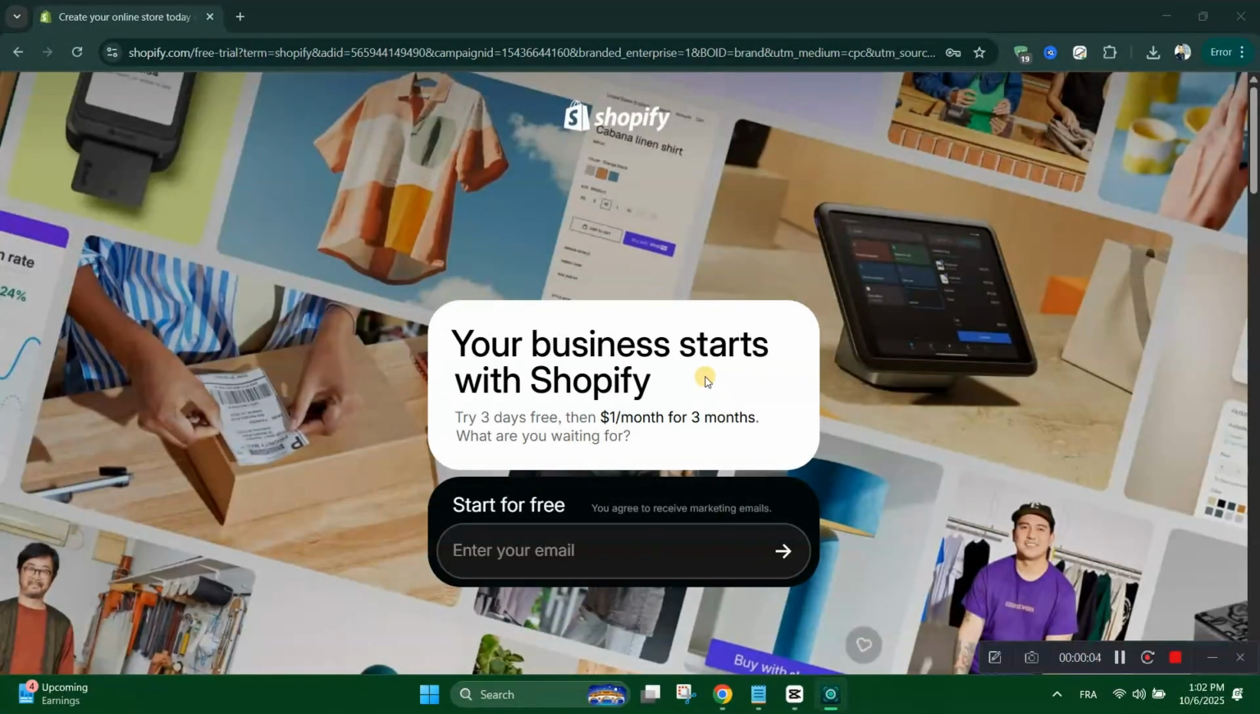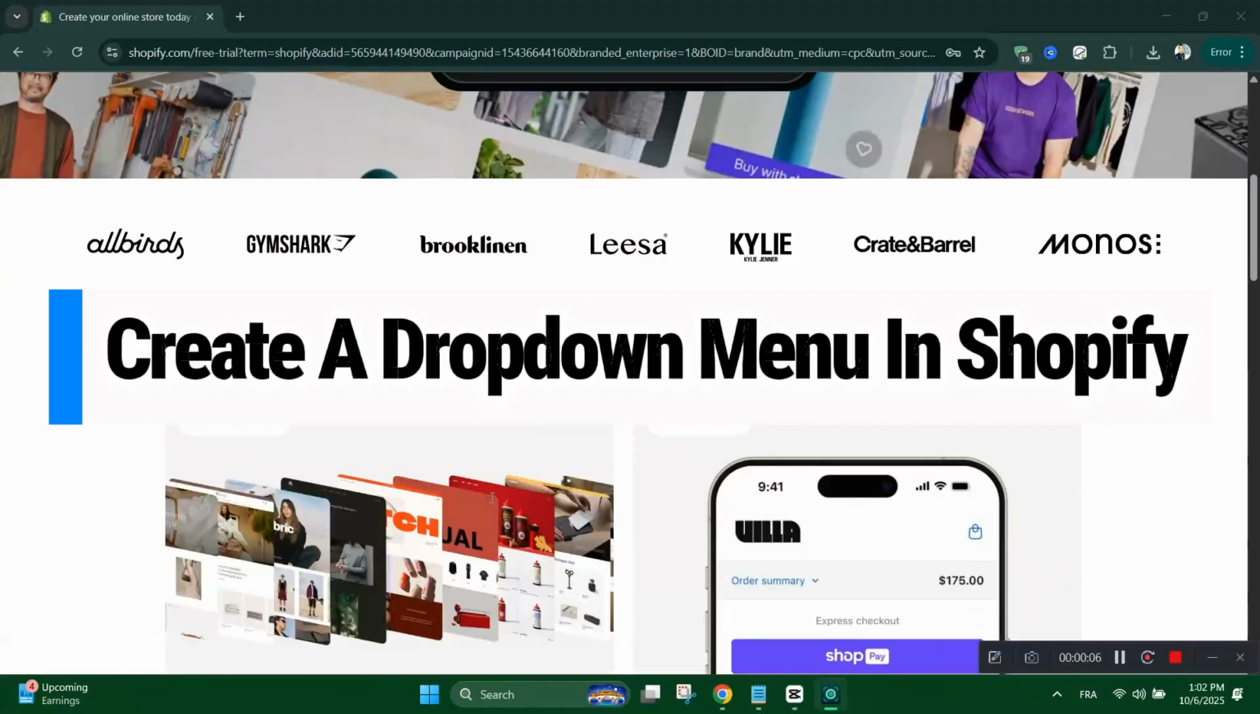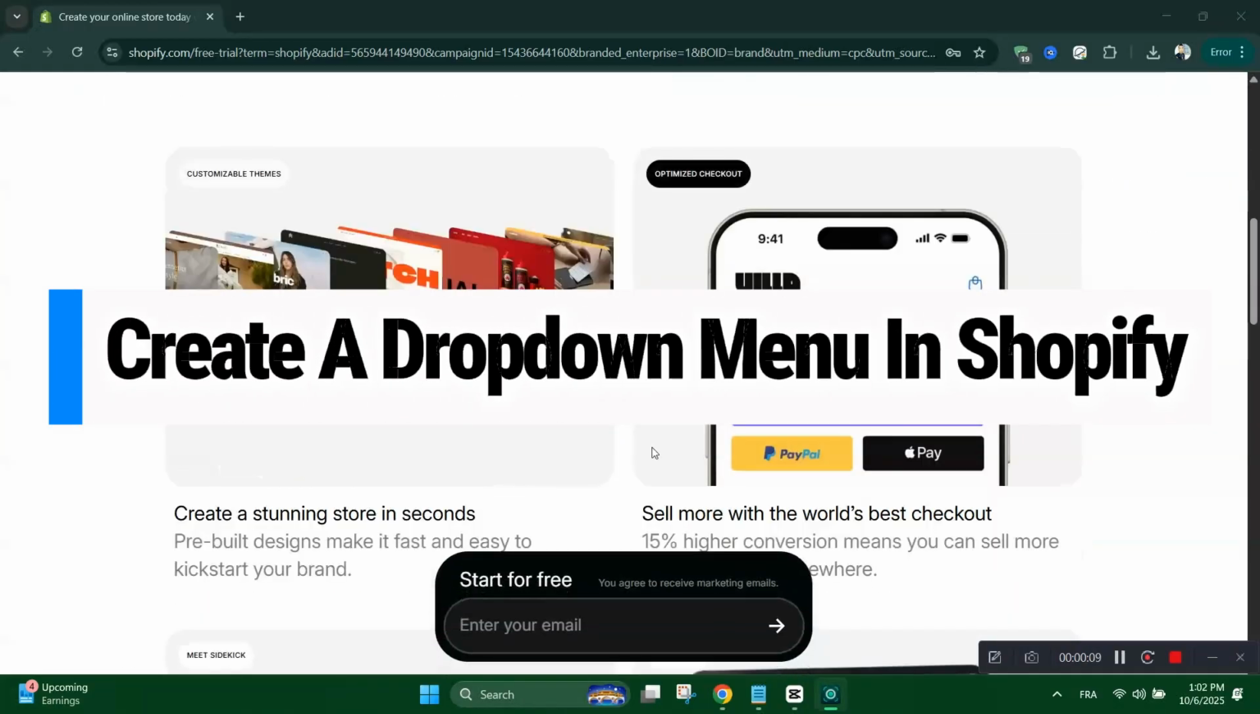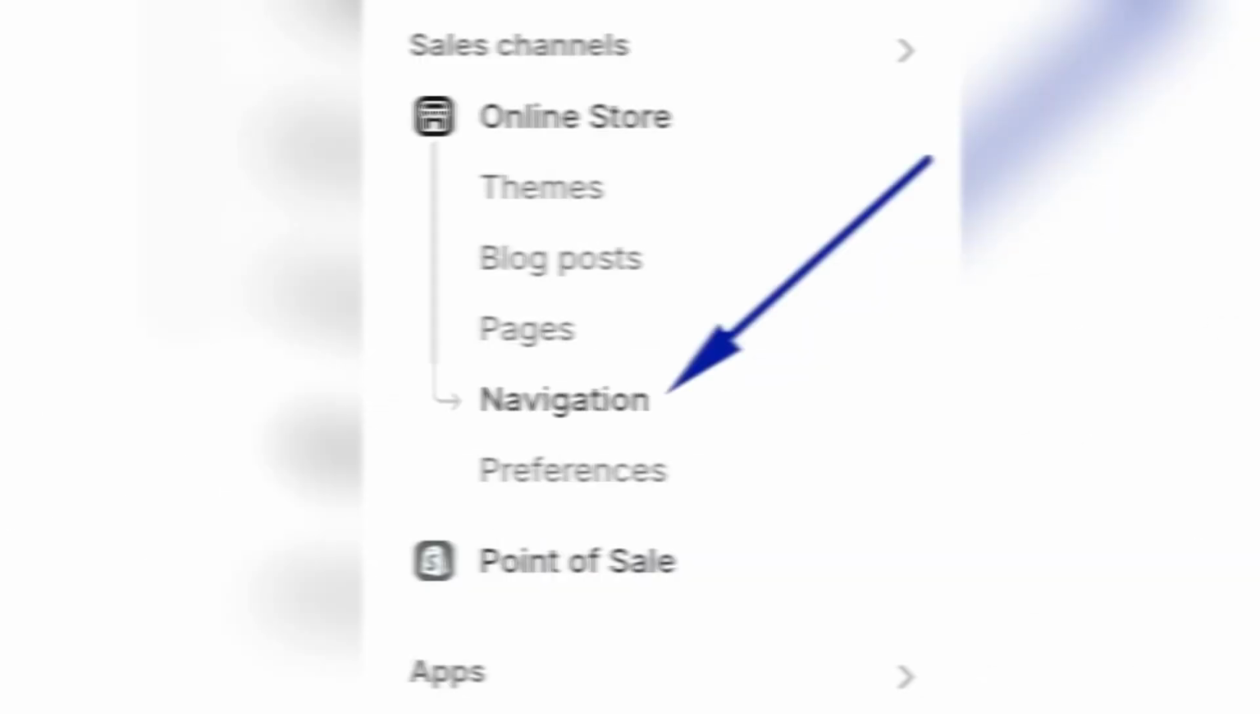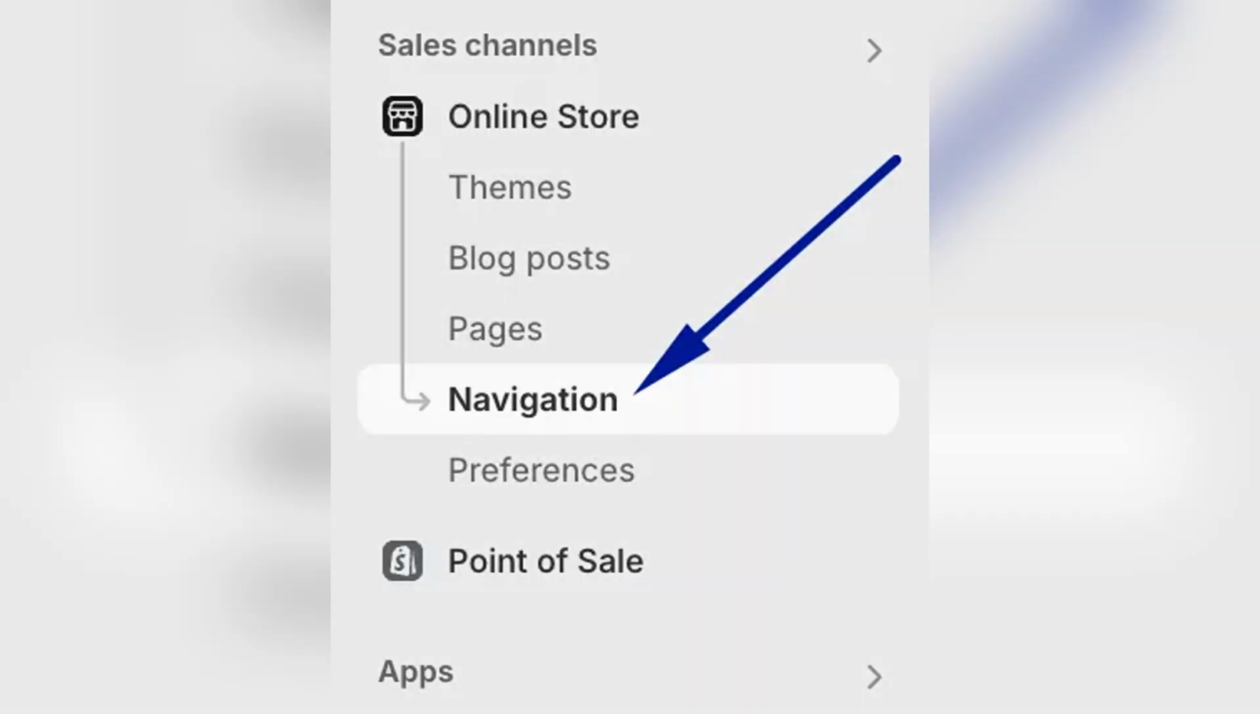Today we're going to see how to create a drop-down menu in Shopify. First things first, log into your Shopify admin dashboard and from the left-hand menu, click Online Store, then Navigation. Now in the menu section, click Add Menu on the top right corner. This will open the menu creation page.